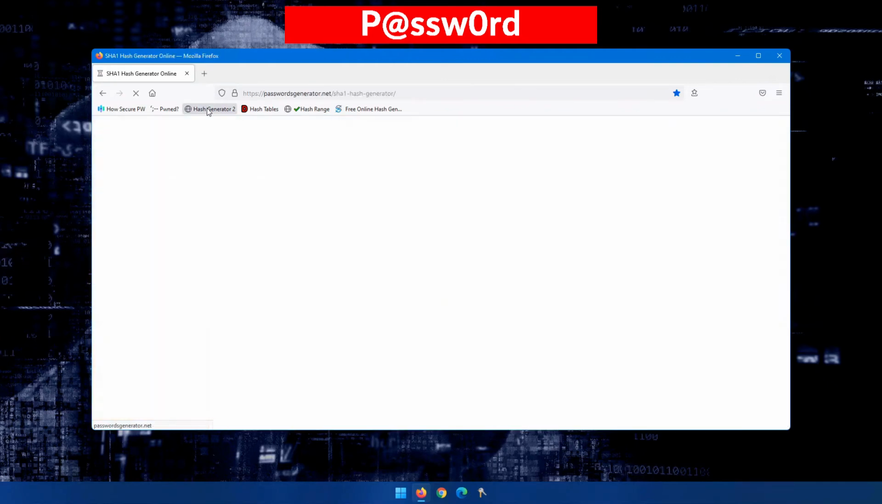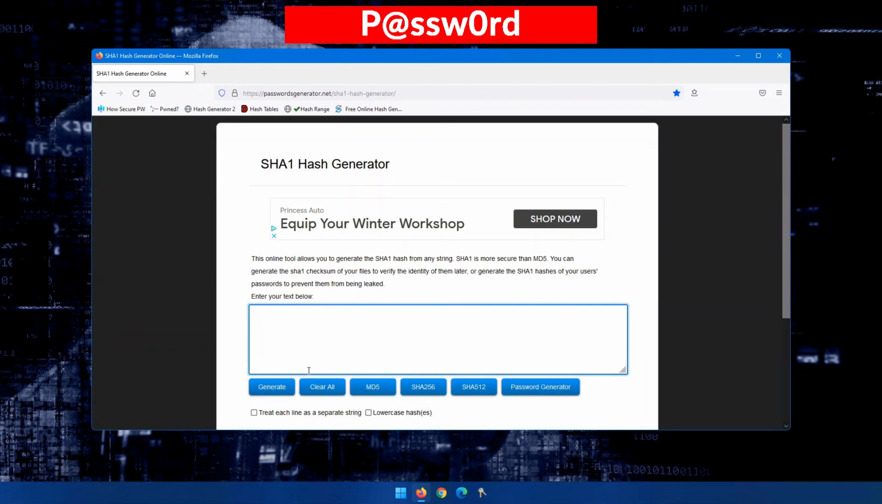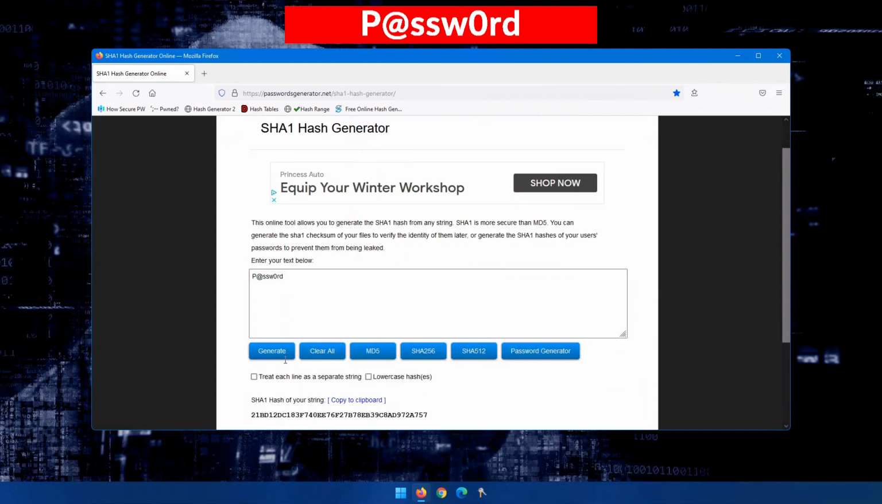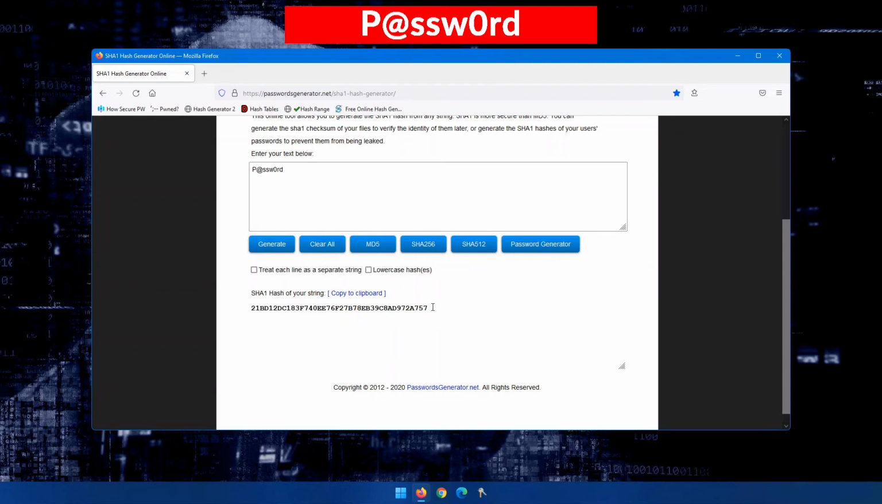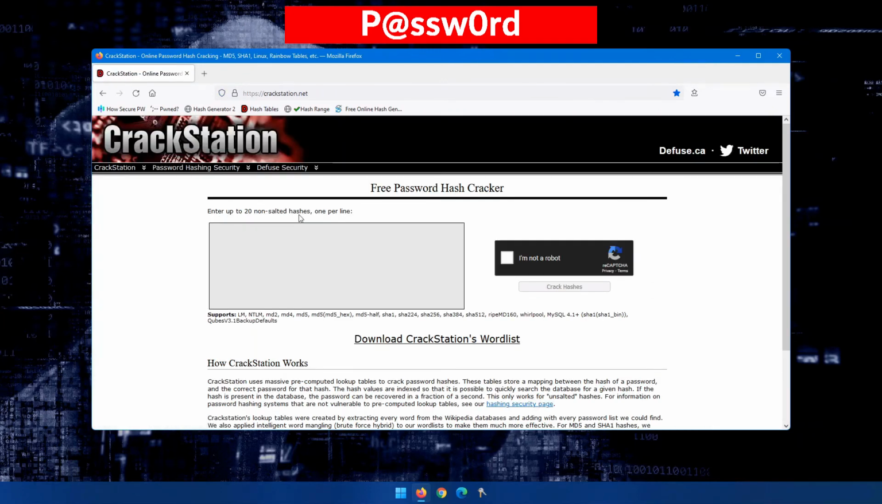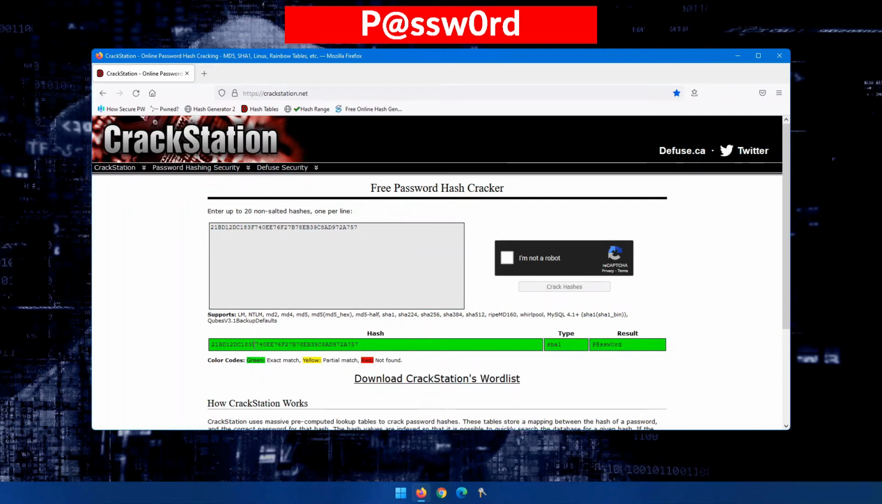The next one is a hash generator. Whatever your password is, say we're going to create the same password, p@SSW0RD. And we go to generate this, and we're generating it as SHA-1 right now. There's the actual password hash for SHA-1. What you can do at this point is copy this hash and go on to our next one, which is hash tables. What we can do is paste this hash into the hash table, and you can see right away, immediately, it finds the password. And that's what the password is.